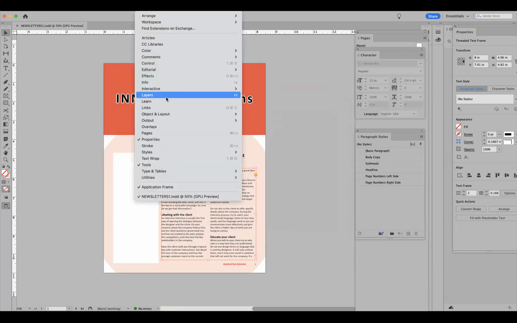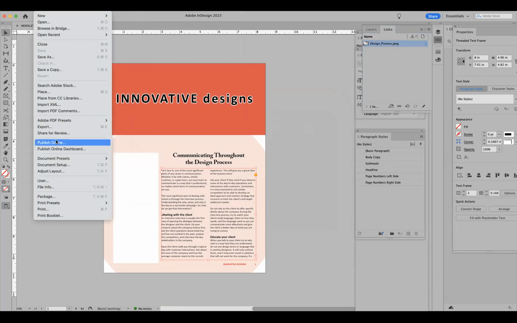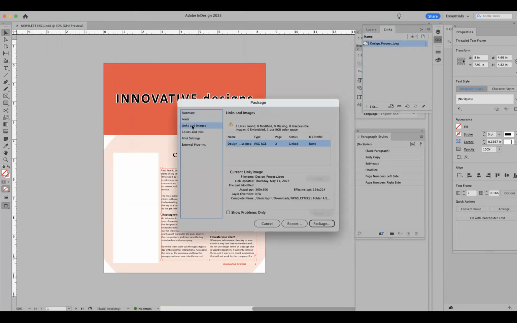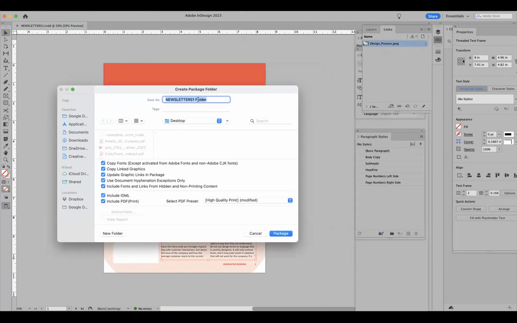Go to Window and go to Links. And it looks like, oh, I don't see any problems here. So I'm going to go to File, Package, and Links and Images. Yep, it's linked, so good. Then just hit Package. Now this is where it's important.